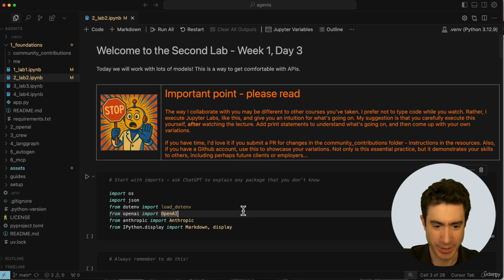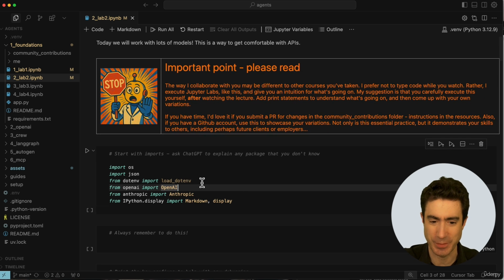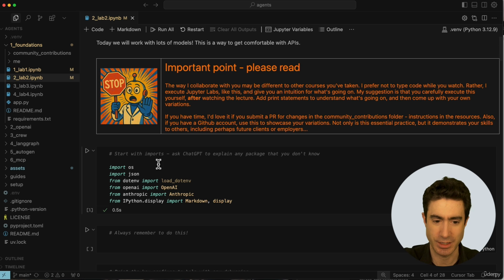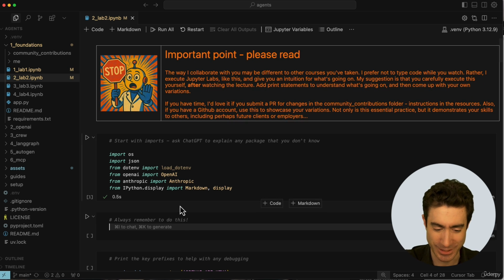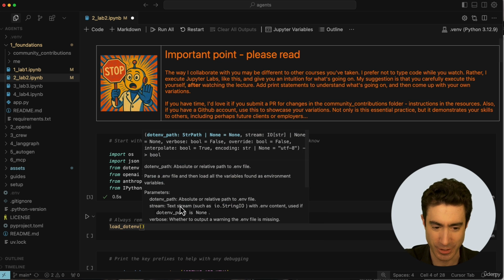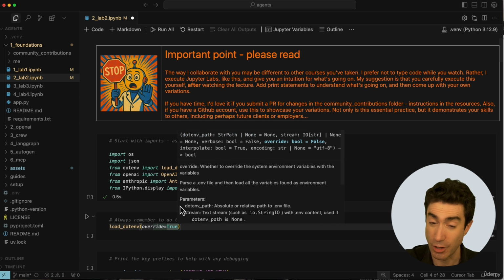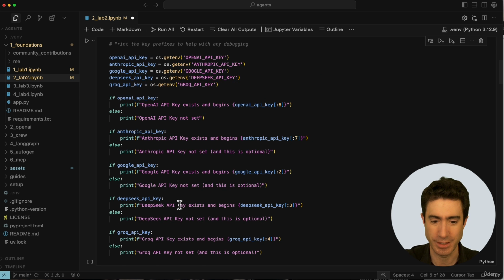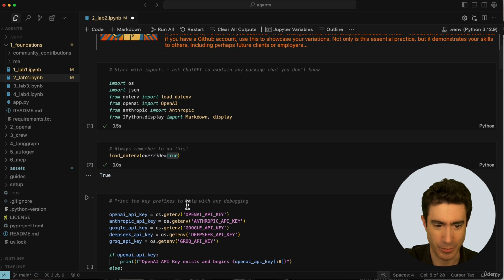Okay, let's get on with it. So it begins, of course, with some imports, and I press Shift-Enter to run these imports. Be sure to run the imports or you will get name errors. So always remember to do this. What is that? Well, it is doing a load_dotenv to bring in the environment variables. And you remember that I like to have override is true to avoid any existing environment variables taking priority.